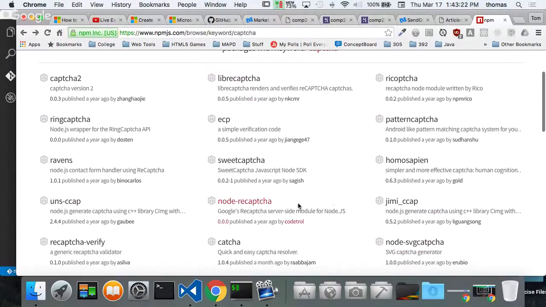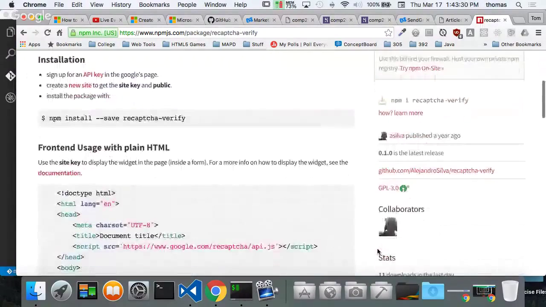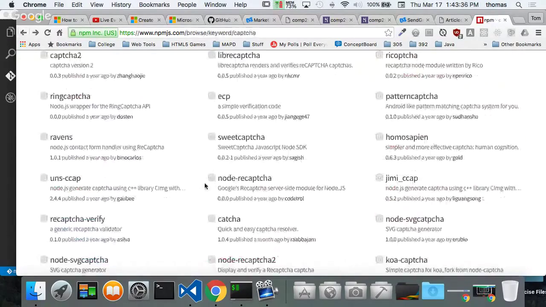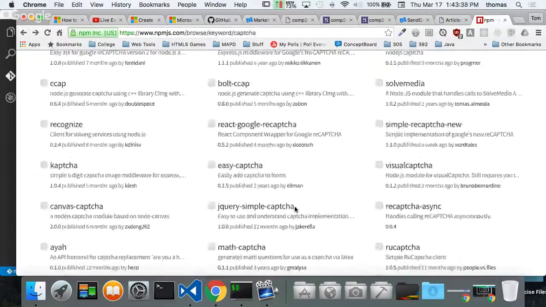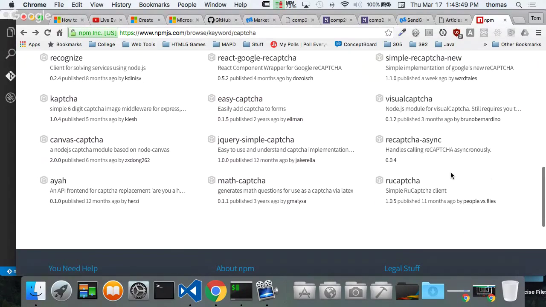There might be a reCAPTCHA something in here. There we go, reCAPTCHA verifier, one that might have a bit higher. Let's take a look at that. If you don't have a few thousand hits, that's no good, right? You want an npm module that makes sense to add in. We can look at that later on, but something like an easy CAPTCHA. Also look, it says published 2 years ago. Let's look at easy CAPTCHA for a second.